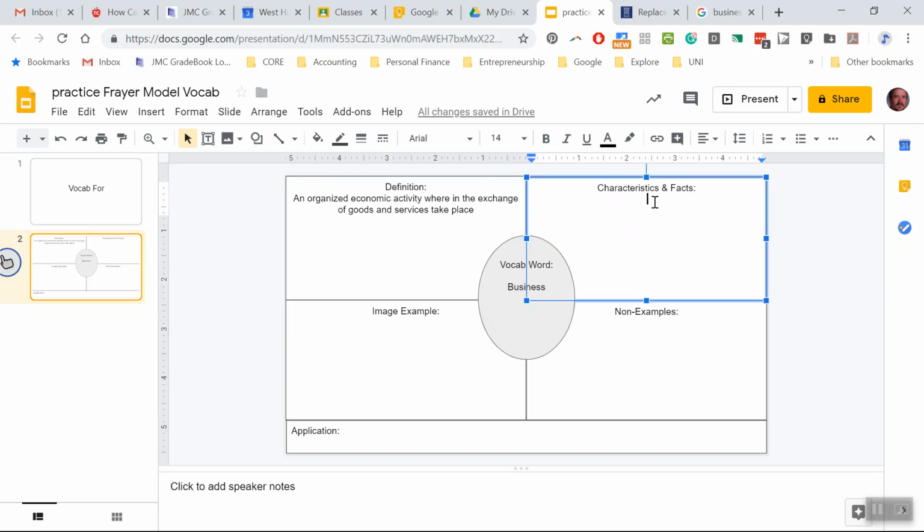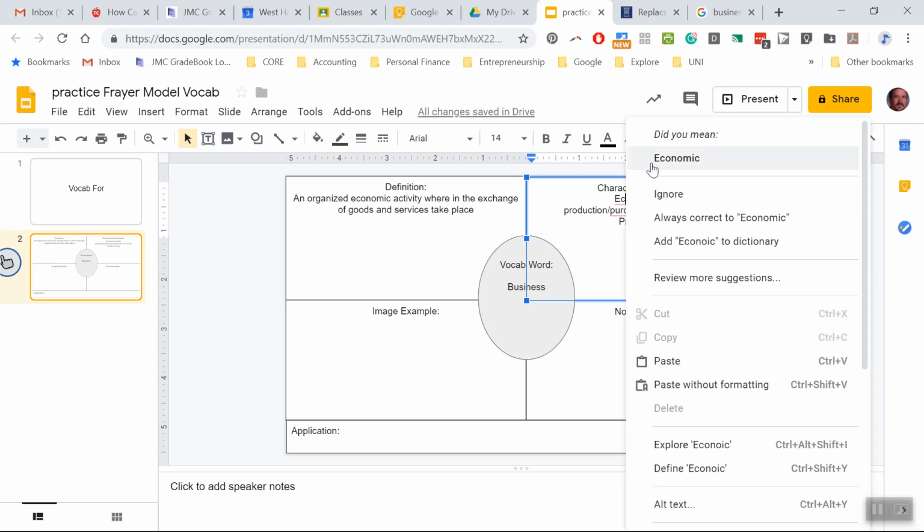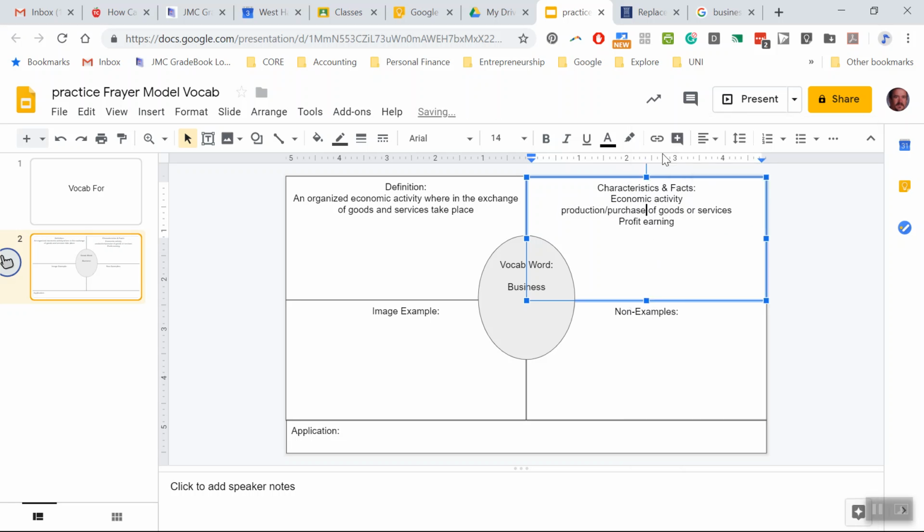Okay, over here, characteristics and facts is just what makes something a business. So in this case, economic activity, production, purchase of goods or services, profit earning mostly. Okay, at least three characteristics and facts. And again, I want to go back and make sure my spelling is correct.